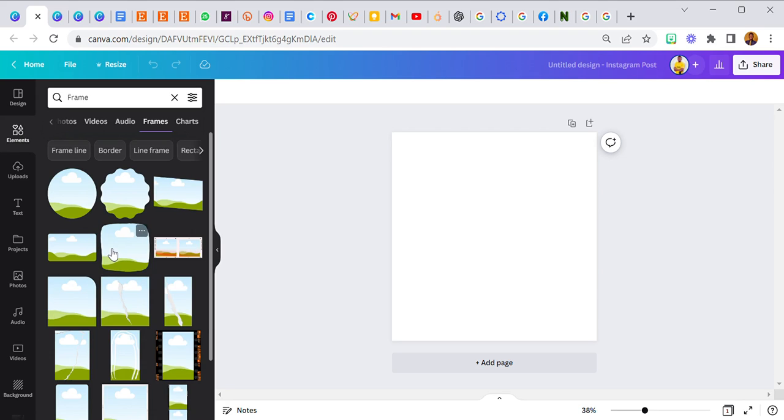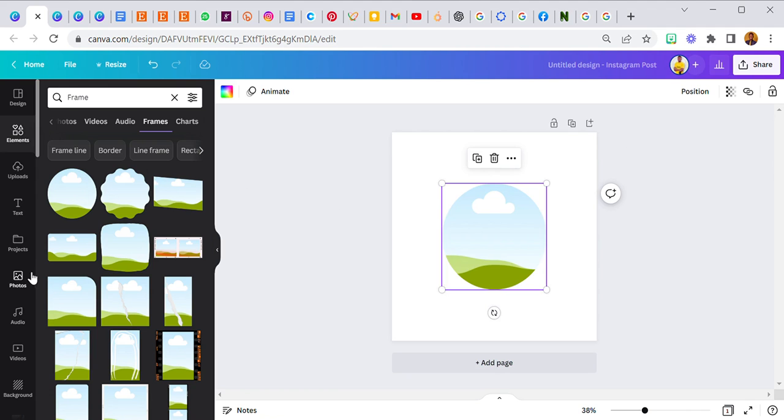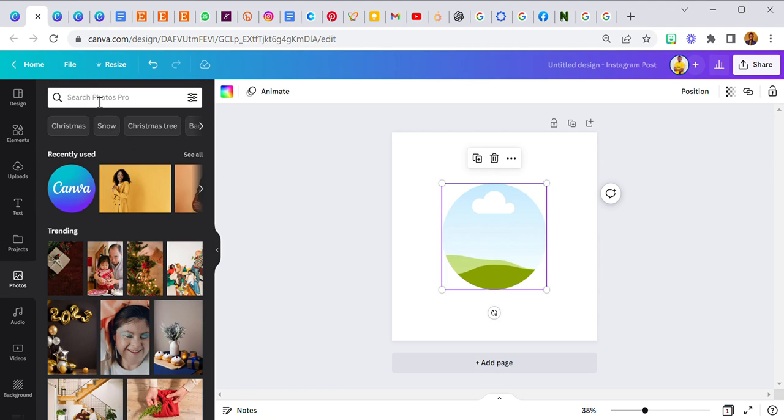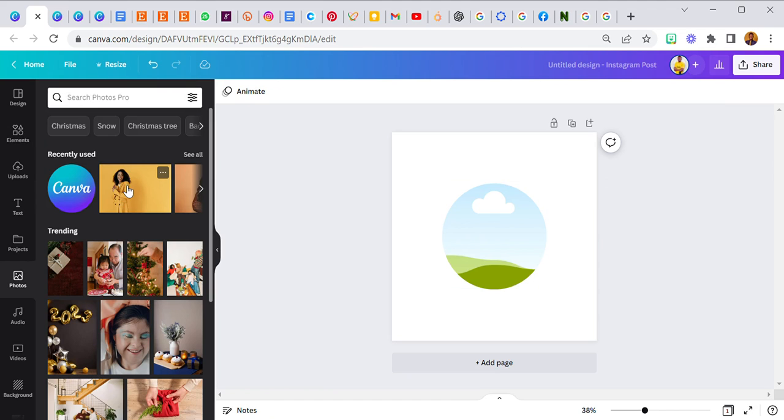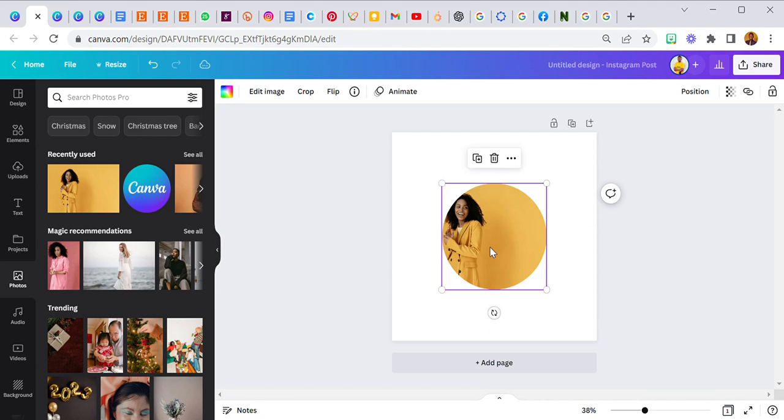Now for this particular trick, I would suggest you use a frame with background. But before that, let me just show you. This is what we normally do. This is the frame. Let me just select this one and then go over to photos or images and just search for an image of a woman. Okay, I'm going to use this one. Now click on this, drag it inside the frame.